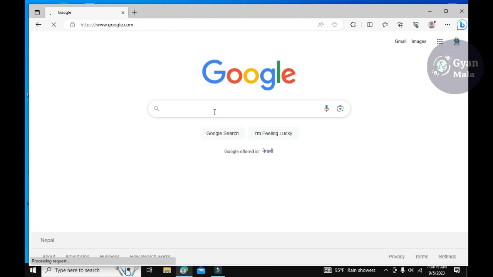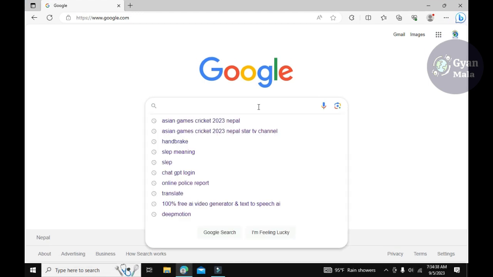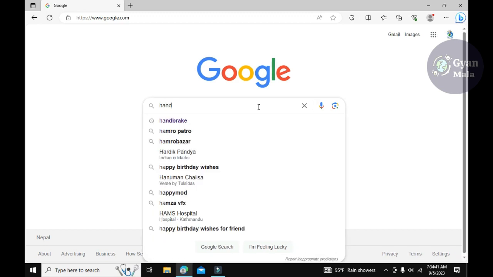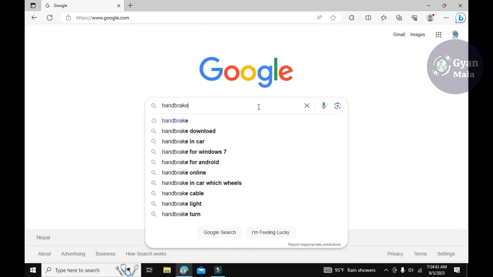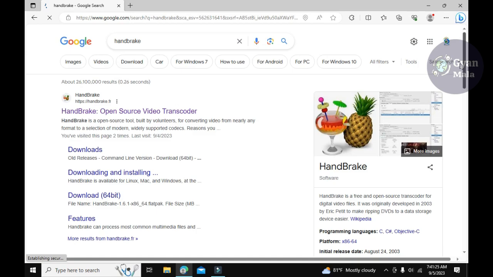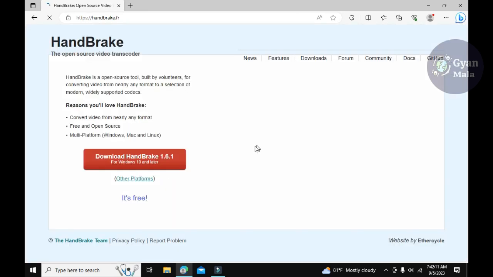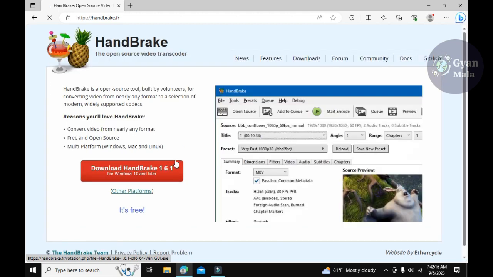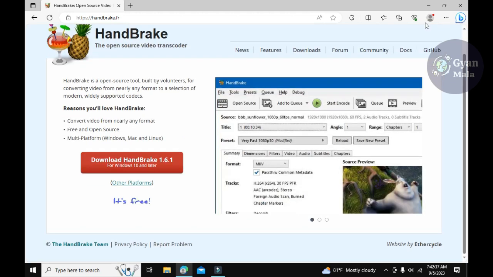First of all, go to google.com and search for the software. Type HandBrake and press enter, and then click this top link, handbrake.fr. You can see the logo of this software here, and then click download HandBrake 1.6.1. I already downloaded this software, so I'll show you.